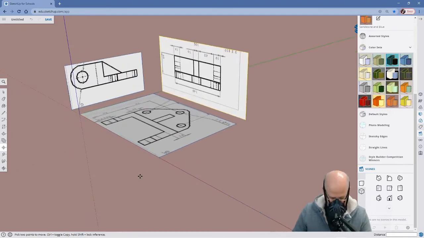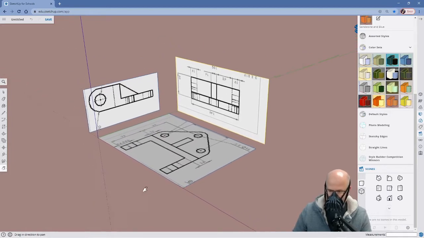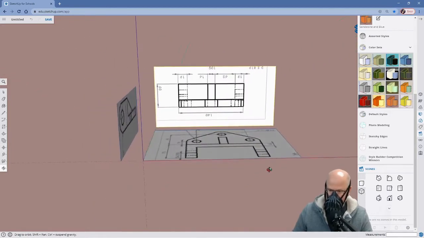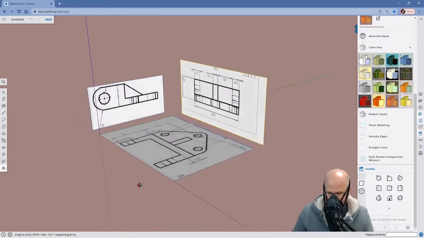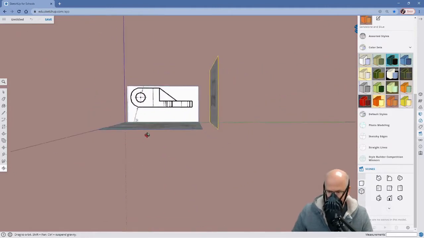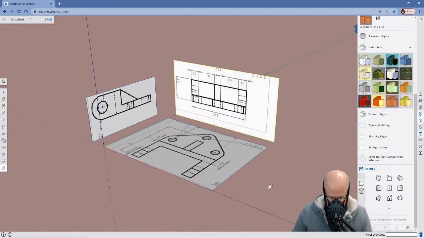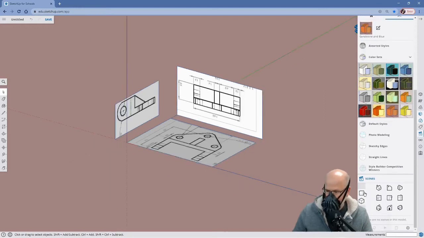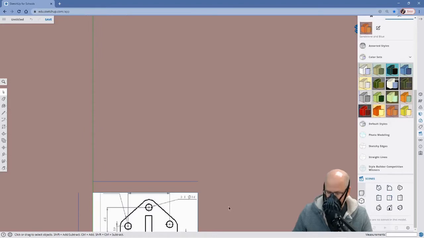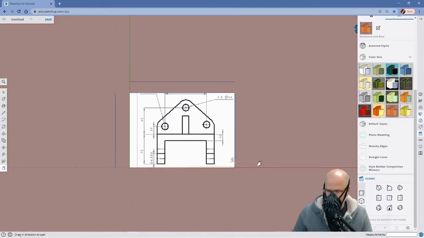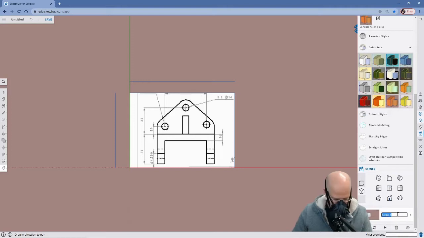Zoom in a little bit. Pan for your view. Well, this might just work. This might just work. All right. Let's change to the parallel projection mode. All right. Let's see. Here we have the top view. So I will add a scene. I will call it top. Enter.